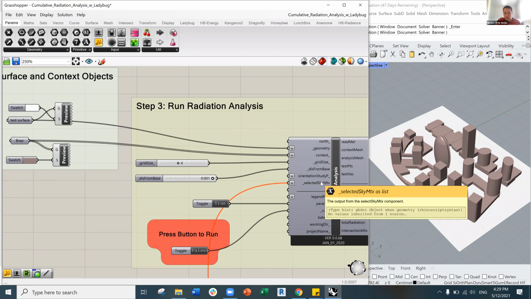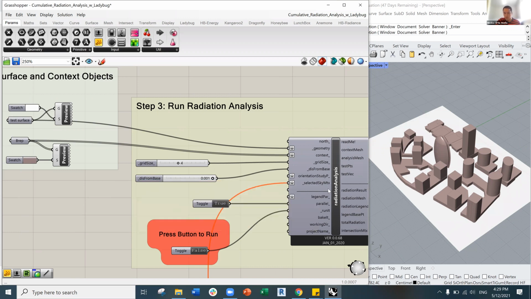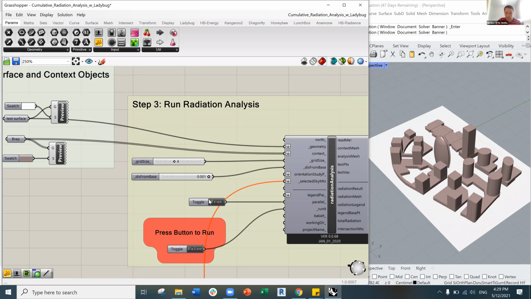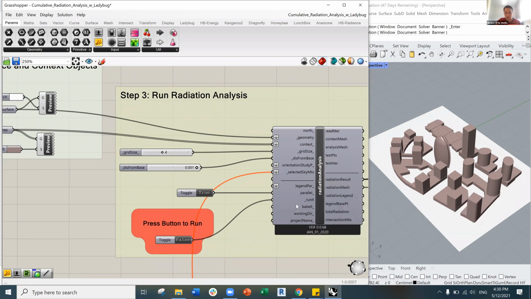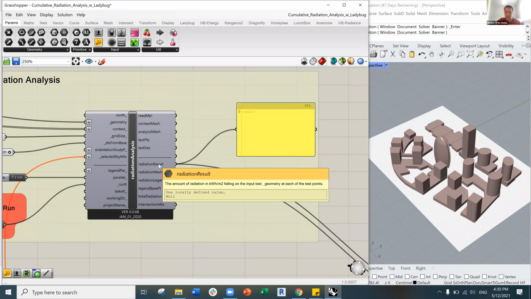Then the next input is the orientation study. This one is optional. We don't need it for this purpose. And the most important one is the sky, which is the one that's going to give us the values for the radiance in our study. Let me set the parallel input, which should always be set to true, and then run it. That's pretty much it. And then the results would be basically the radiation result, which would be in kilowatts per square meter.